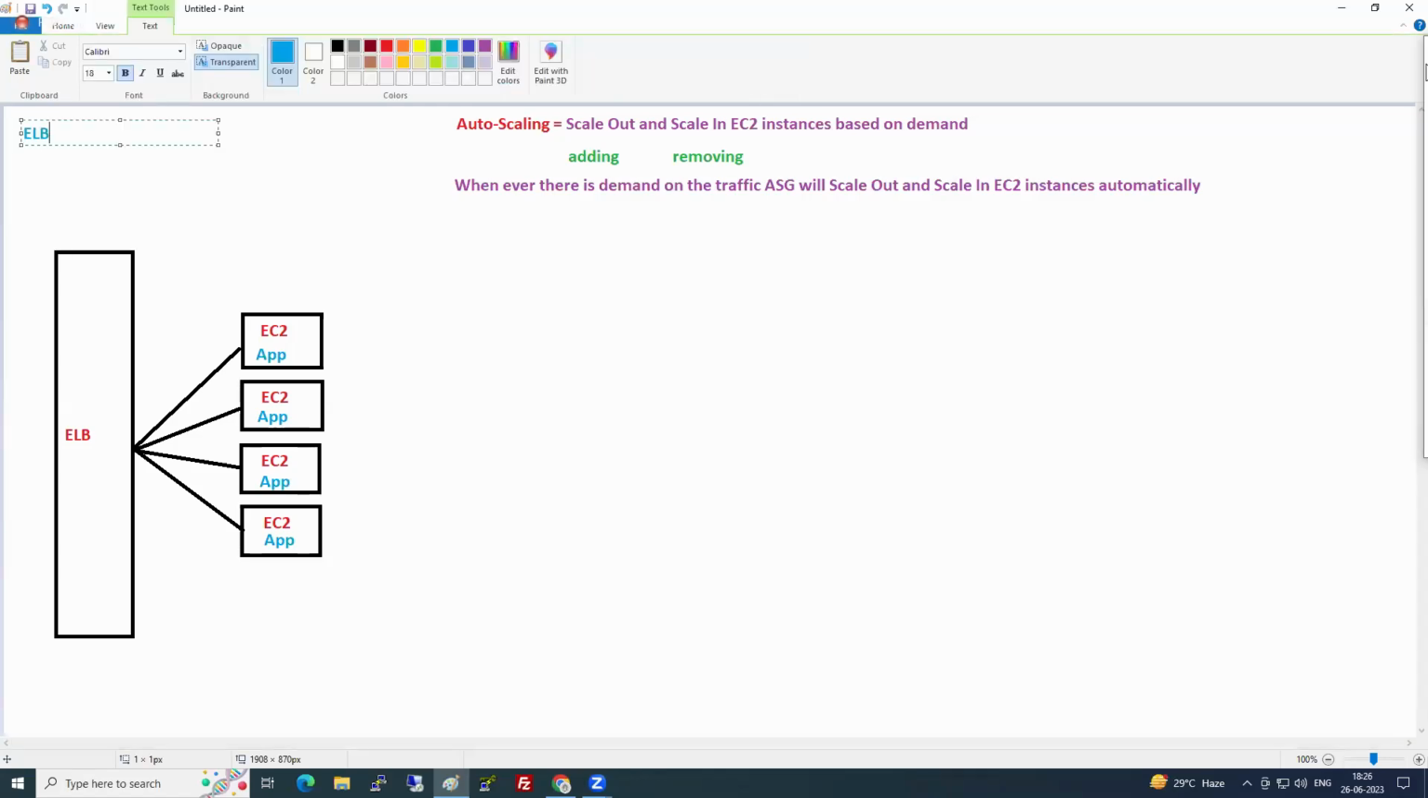So how does ELB monitor? ELB does health checks to the application. And who will do the monitoring for EC2 instances? Which service is that? CloudWatch. CloudWatch will monitor the EC2 instances.